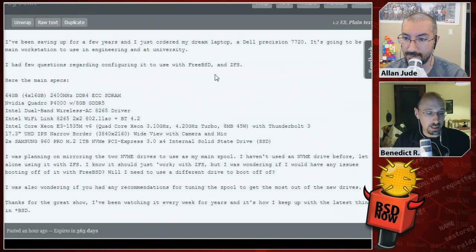So right, here are the specs. I don't need to read out his specs, but looking at his question, he's got two M.2 1 terabyte NVMe devices, and he plans to mirror them as his main ZFS pool. He says he hasn't used an NVMe device before, let alone using it with ZFS.